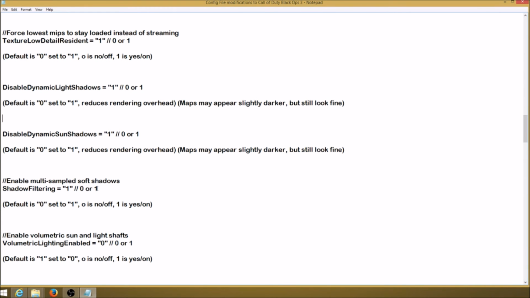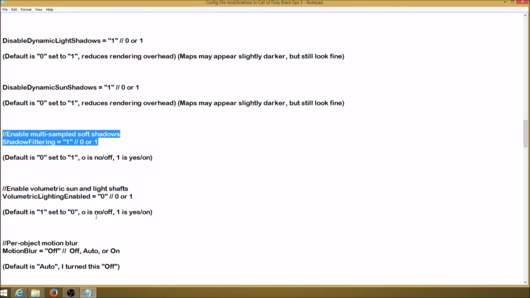The next thing is enable multi-sampled soft shadows. I think the default on this is 0, and I actually turned it on. So I set this to on. I think it actually helps when you set these down. This actually changes a little bit.